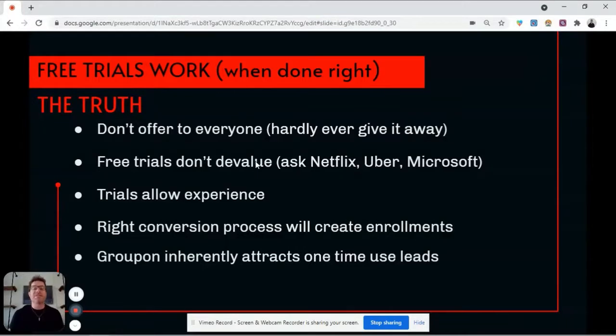Netflix's whole business model is designed on a free trial. If you sign up with Uber, they give you a $20 voucher for your first ride, and usually a ride on Uber is like $10 to $15. So your first ride is free. One of the largest companies in our lifetime, Microsoft, gives away a free trial of Microsoft Office for 30 or 60 days or whatever it is nowadays. So free trials don't devalue.